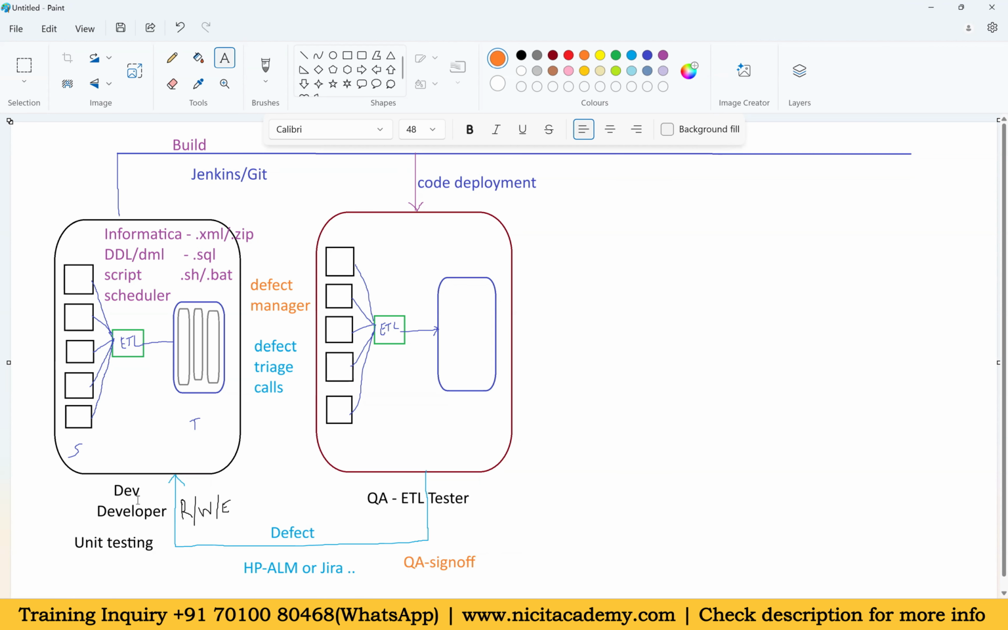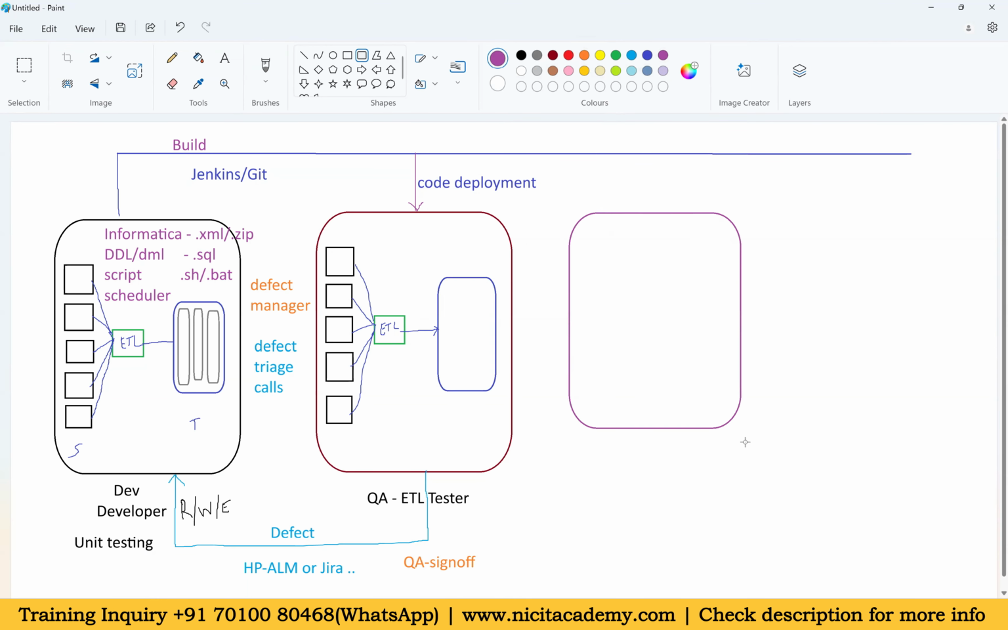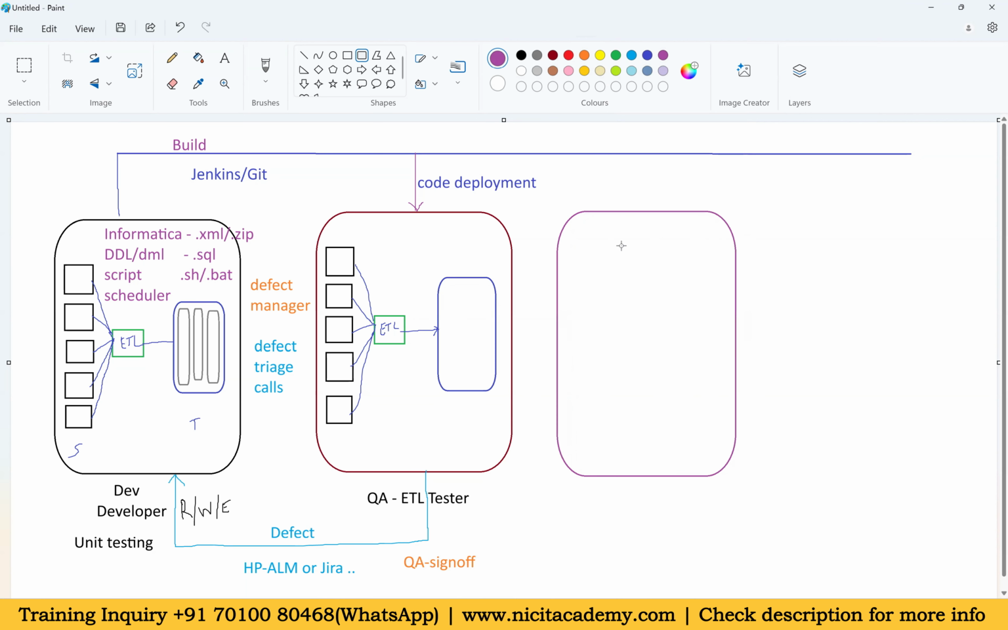So here the ETL developer does the unit testing, then it will go. Whatever the latest build number we have, that latest build we have to deploy into the next environment. So we'll go for the next environment. This is UAT, user acceptance testing. So we'll go for the UAT phase.